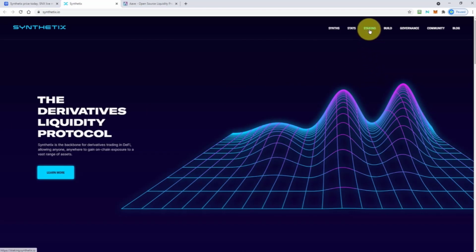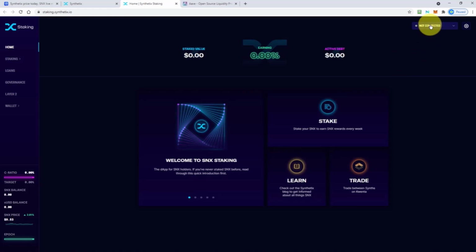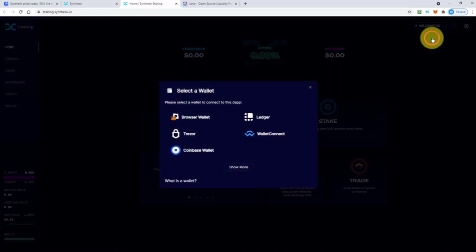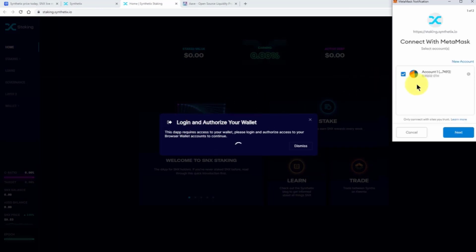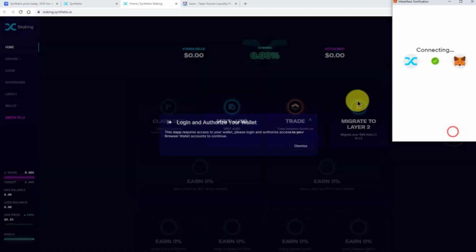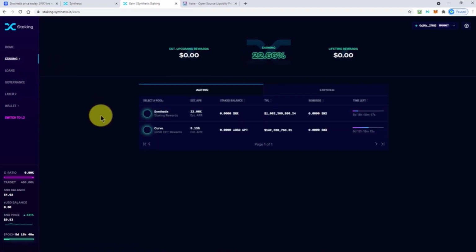Once I arrive on the site, I see staking is listed in the main menu. So I'll log in with MetaMask as I normally do. It says here not connected, so I'll connect, select browser wallet, then up pops MetaMask. Next, connect, and I'm in. Then I'm going to go to the staking section on the menu here.